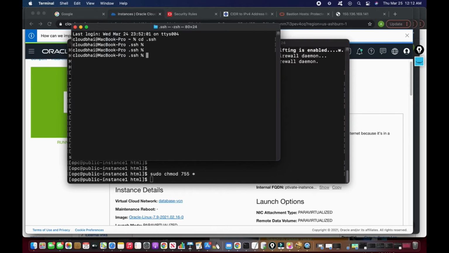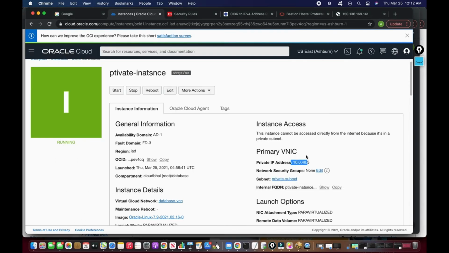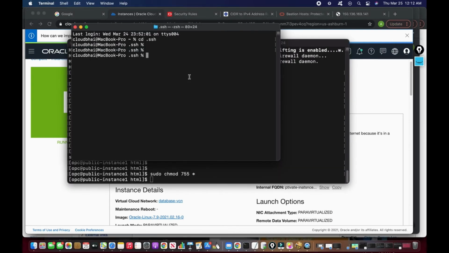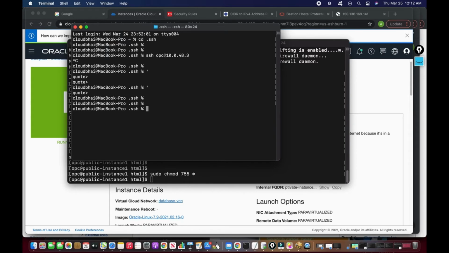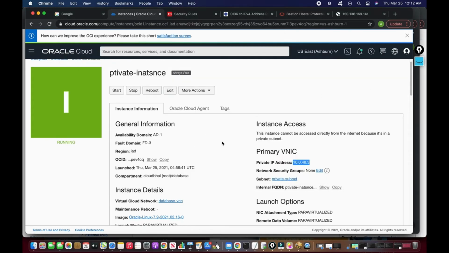So there is no way I can connect to the private instance. I'll just try to connect. You can see that this is not going to work because this is not public. It's not going to work because it doesn't know how to reach it. So what is the way? The way is to go through my Bastion host.